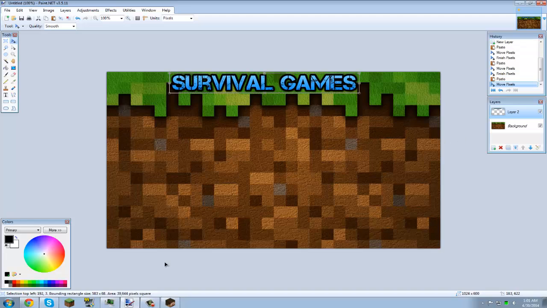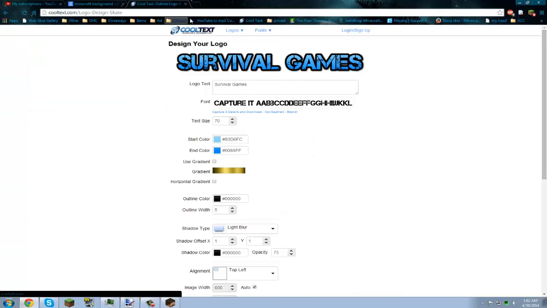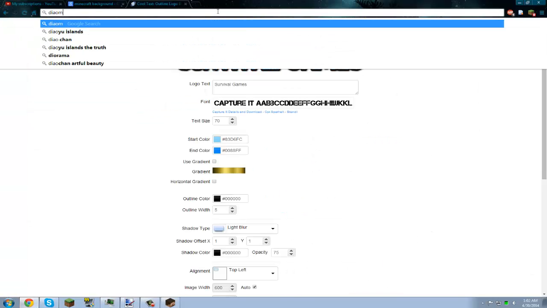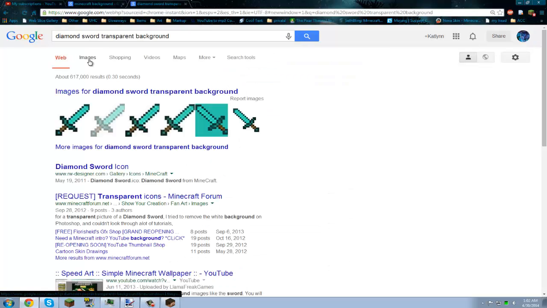Now, any picture you implement into a thumbnail, you want to make sure it has a transparent background so that when you overlay it with a layer like this, by the way, you need to add another layer for the next part. That way you can overlay it on this without it. Like, if you wanted, let's say, skip again. Let's get a diamond sword, transparent background. That'll work.